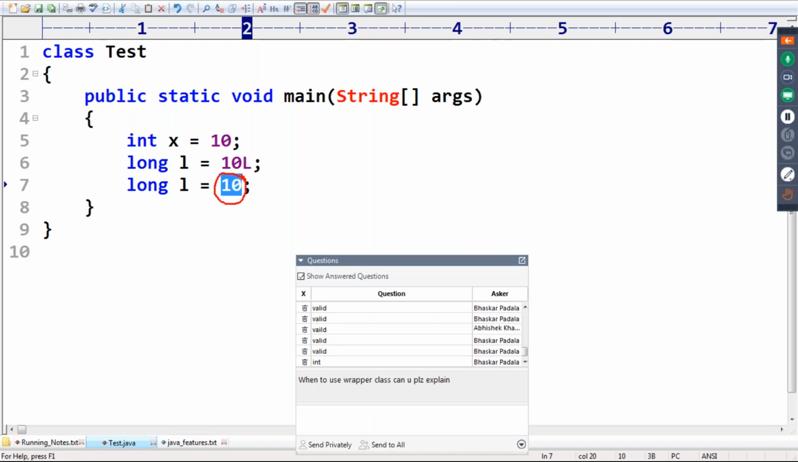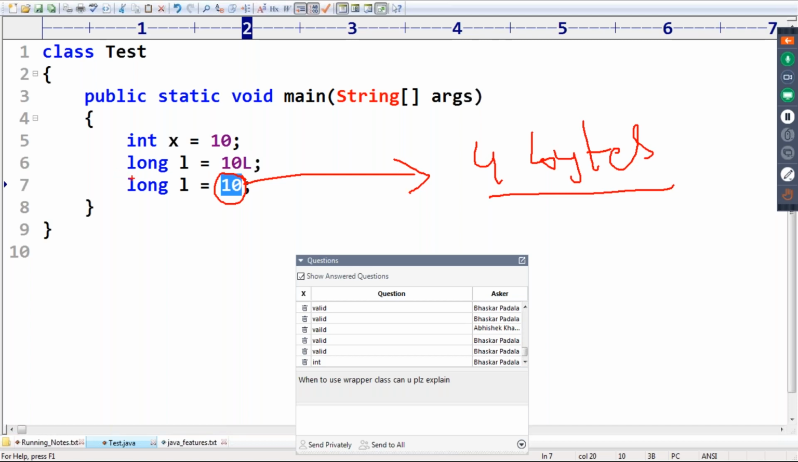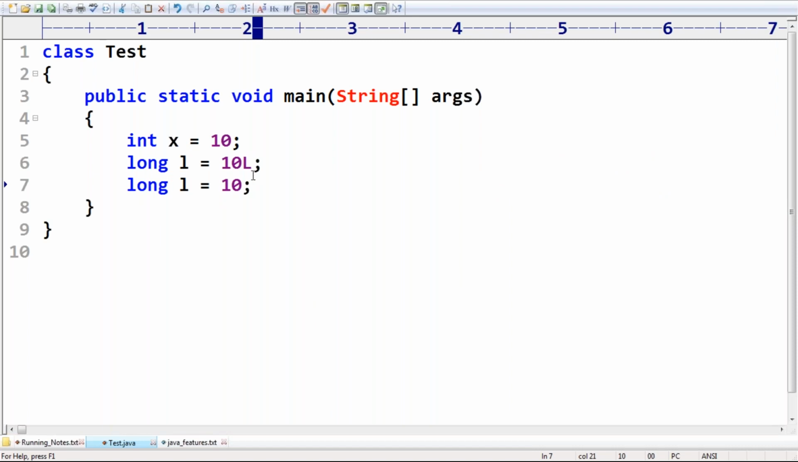Int means how many bytes? 4 bytes. So a 4-byte value you are assigning to an 8-byte long. In an 8-byte place, a 4-byte value is happily acceptable. You are never going to get any error at all. I hope everyone is in the position to understand. So this is perfectly valid.